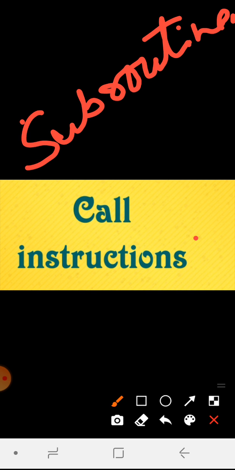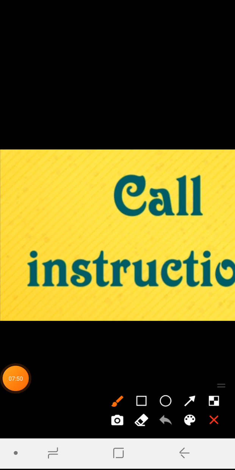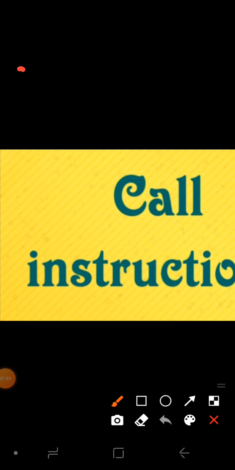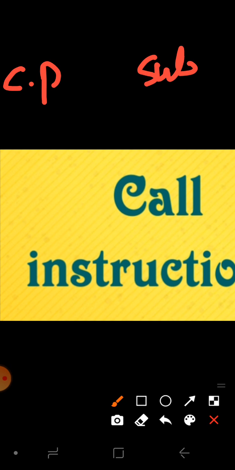Whenever it is needed, we will make a call from the main program to that subprogram. We will go over there, execute that subtask, come back to the main program, and continue our execution. So a subroutine is nothing but a subtask which is stored in memory. When we move from the main program to the subprogram, we call this the calling program and this the subroutine.